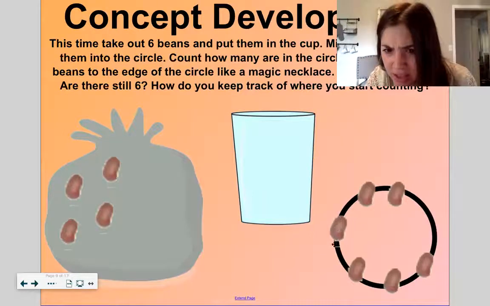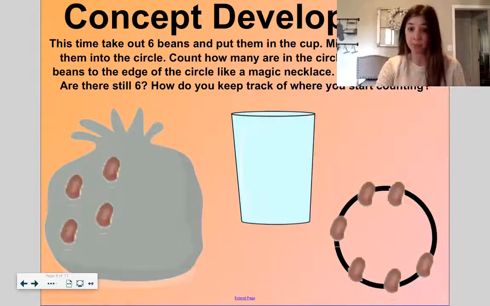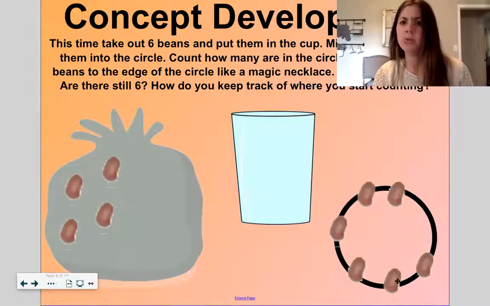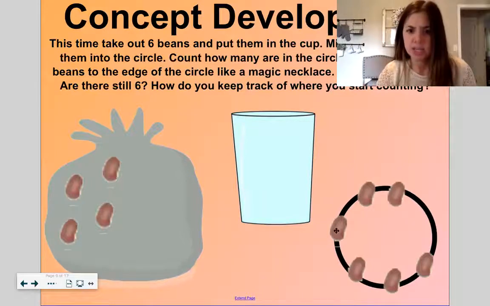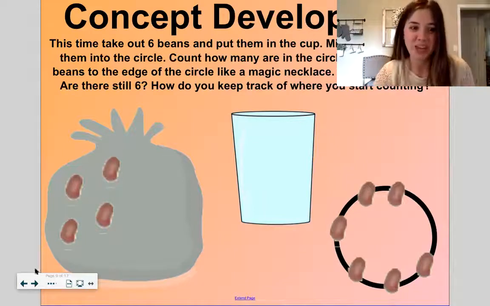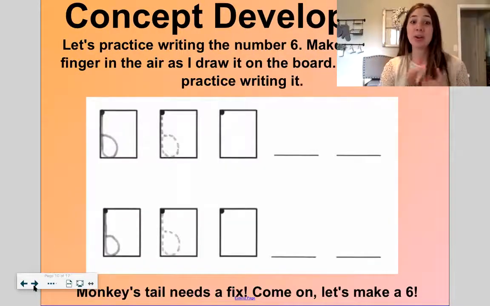Okay, now let's double check that we have 6. And I see a little mark right here. So this is where I'm going to start counting, and this is where I'll stop because I see a mark right there. Okay, here we go. Count with me to make sure I have 6. 1, 2, 3, 4, 5, 6. Stop. Okay, 6. I do have 6. Great work.